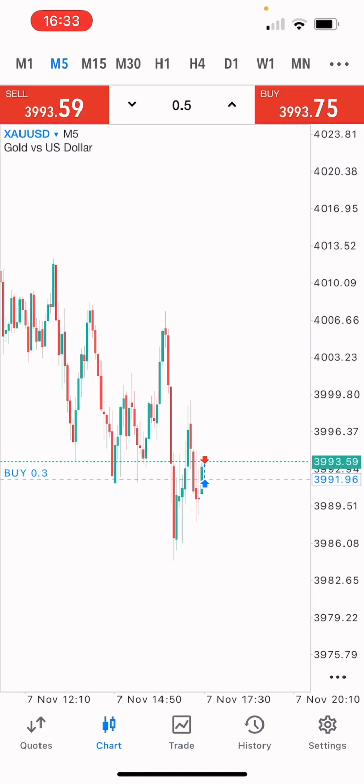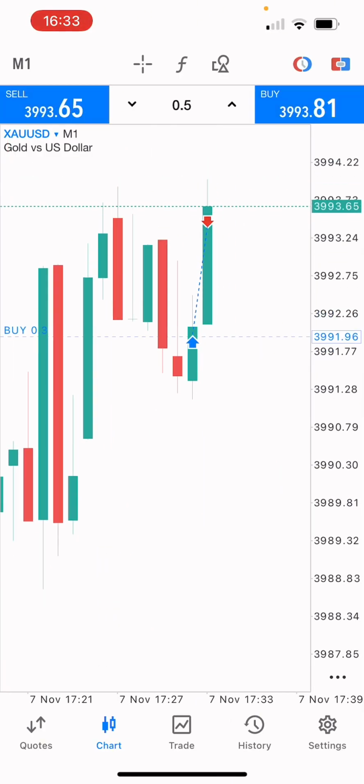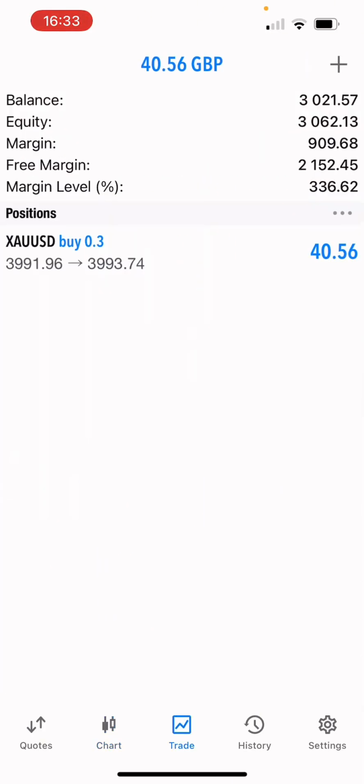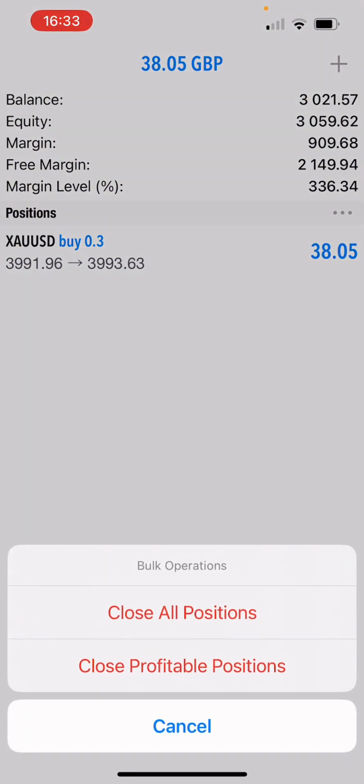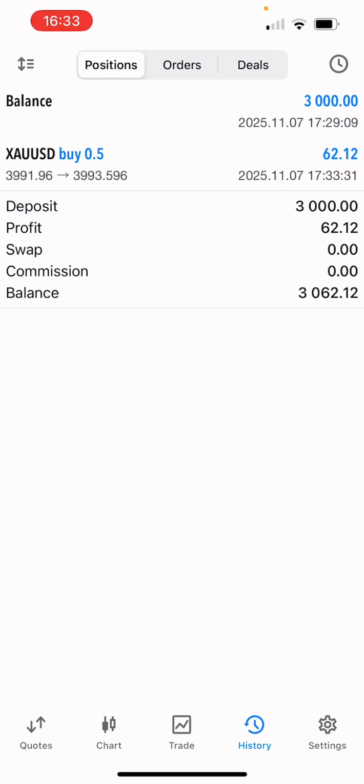And then if we go on the top left there down to a smaller time frame, you can see that blue is where we bought in, the red is where we sold, and then if we close all positions, that closes the rest of it out. And now we've made £62 total from that one sell.